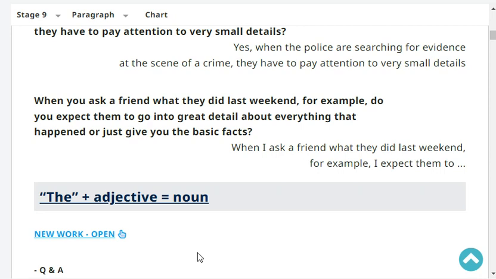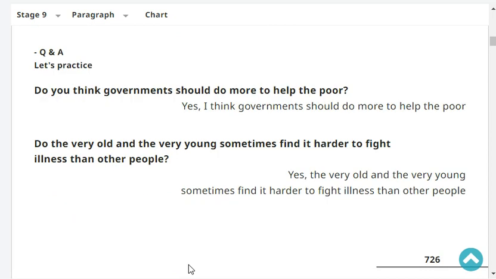When you ask a friend what they did last weekend, for example, do you expect them to go into great details about everything that happened or just give you the basic facts? When I ask a friend what they did last weekend, for example, I expect them to just give me the basic facts. Very good.